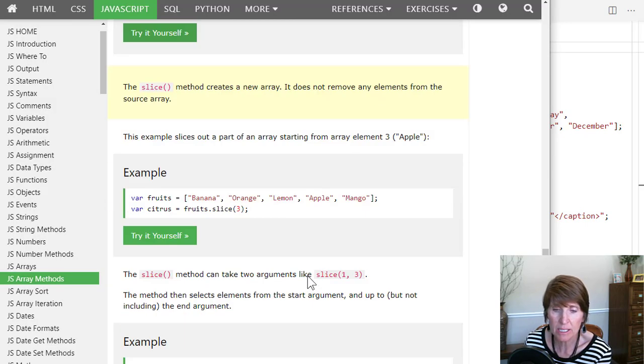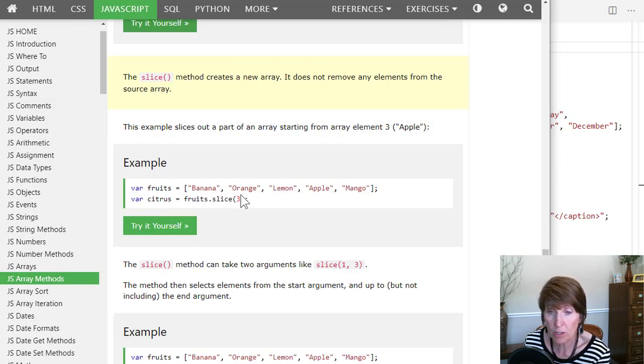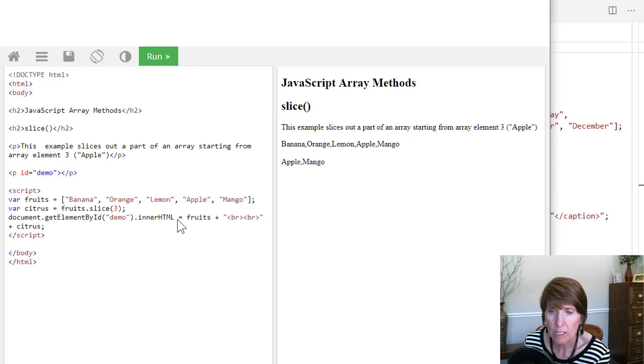And slicing lets us start from a location and slice everything after. That means from position 3, we would get apple and mango, what's left of the array. Right, see apple and mango, so just the remainder of the array becomes a brand new array.